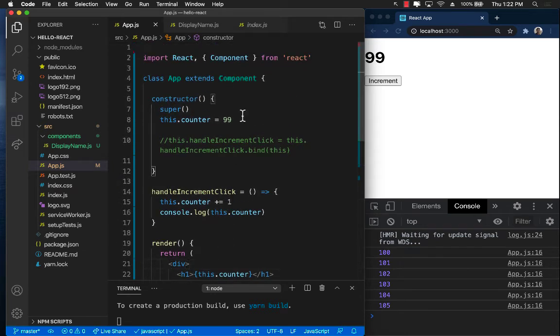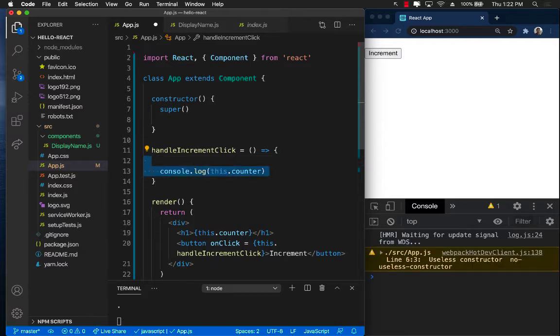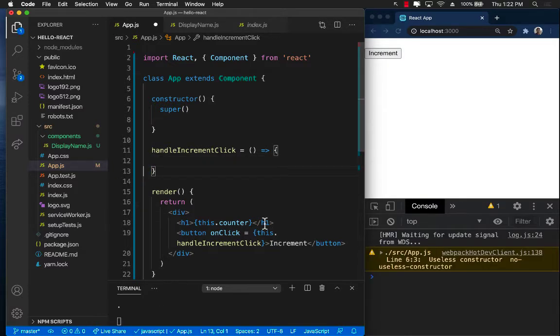So this means that this technique is not really going to work. We have to use some other technique. So what I'm going to do is go ahead and start removing a bunch of this code that we used, which was related to the counter value or the counter property. Okay, so we are now back where we started. You can see that we have a handle increment click function, which doesn't have anything.